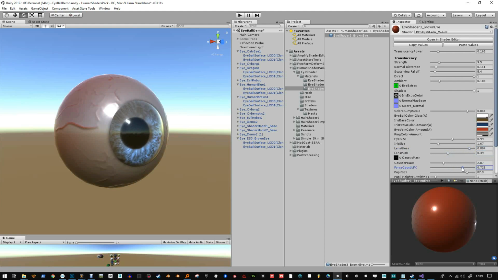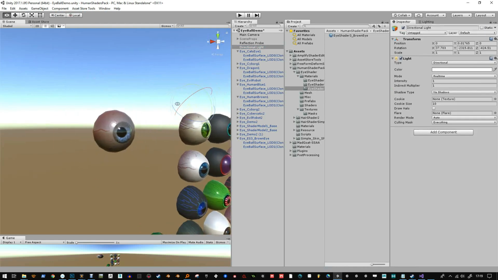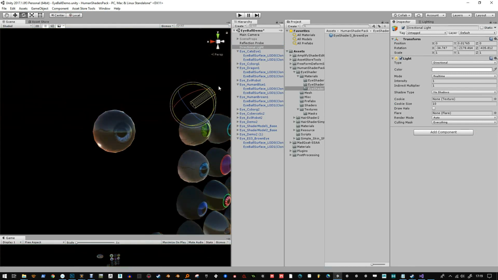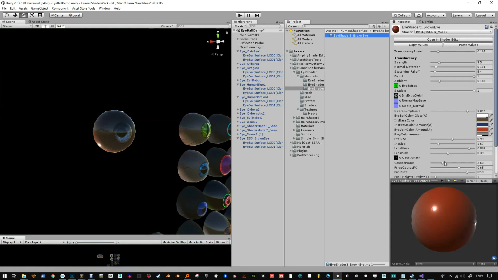Force caustics again brings in some of the secondary tone, and the caustic power again does that as well. They both kind of do similar things, but force caustic effects will drive it in if it's in the dark. So like this. Caustic power also does that, but the force caustic just makes sure it gets through. Could potentially reduce this down into one slider, but yeah, both for now.